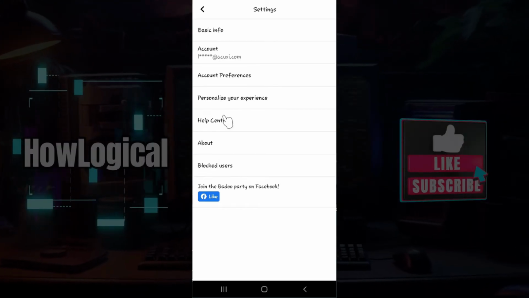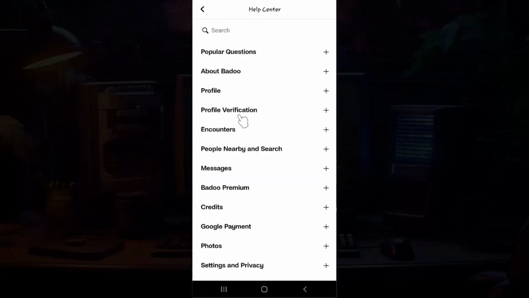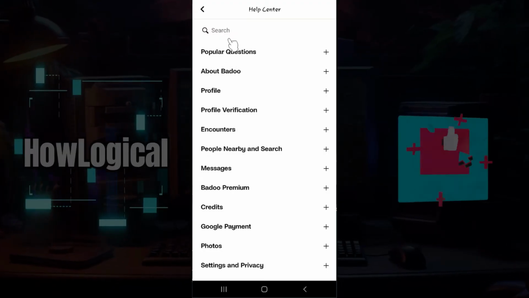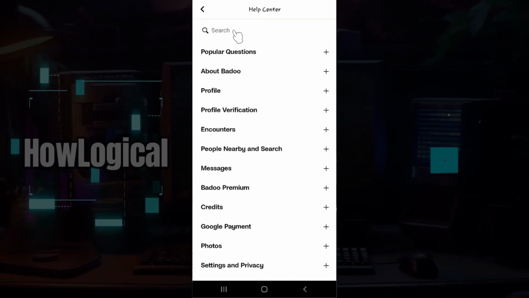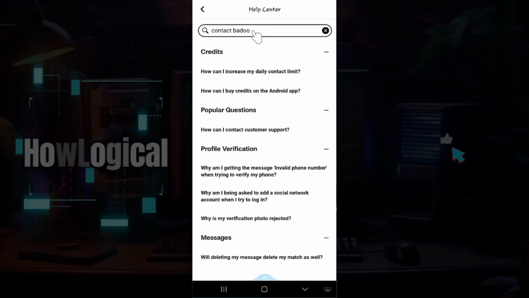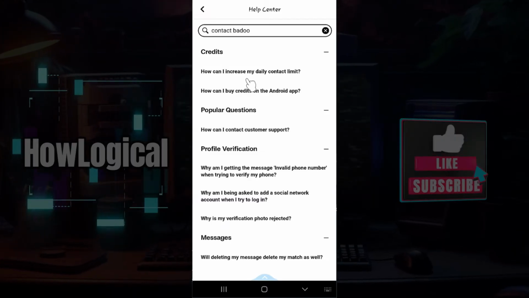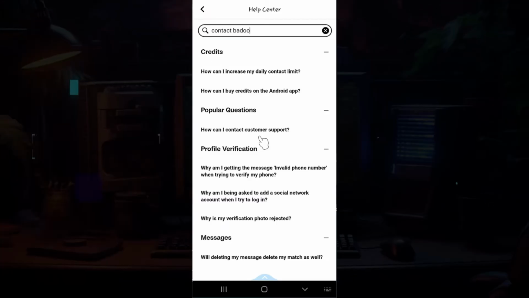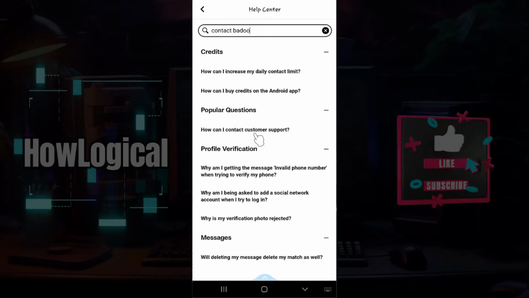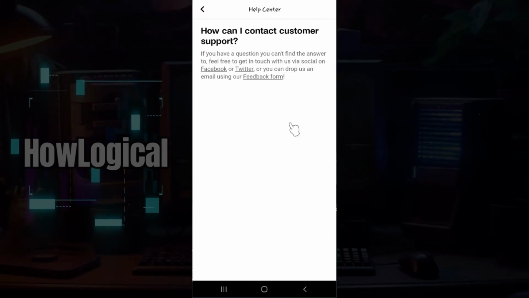Right now I'm simply gonna click on Help Center. Well, as you can see, this is the Help Center. At the top in the search box, simply type Contact Badoo, and right here you're gonna see something like How can I contact customer support? Click on this button right here and this will open up.